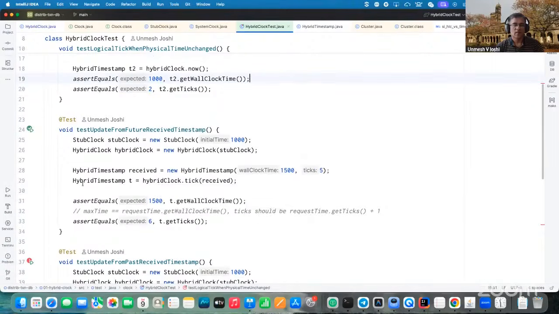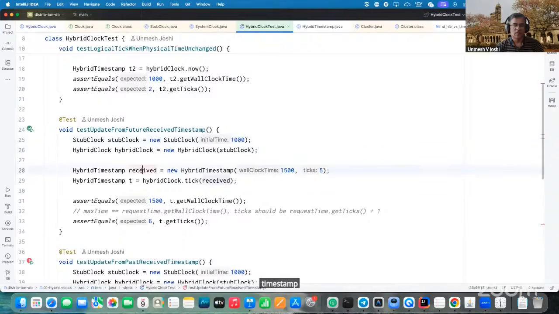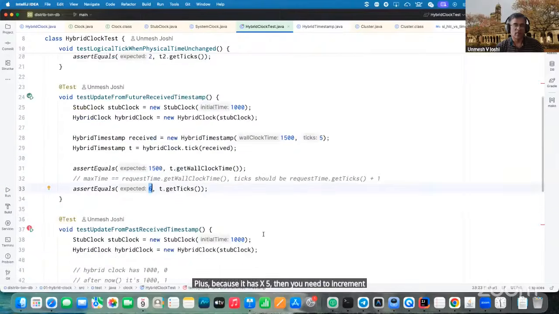And the other two tests are essentially about merging the timestamps. So you have a hybrid clock with a particular timestamp and you received another timestamp in the request. What is the merged timestamp that you can use? In this case, it needs to be the higher of these two, plus because it has ticks 5, you need to increment the tick by 1.